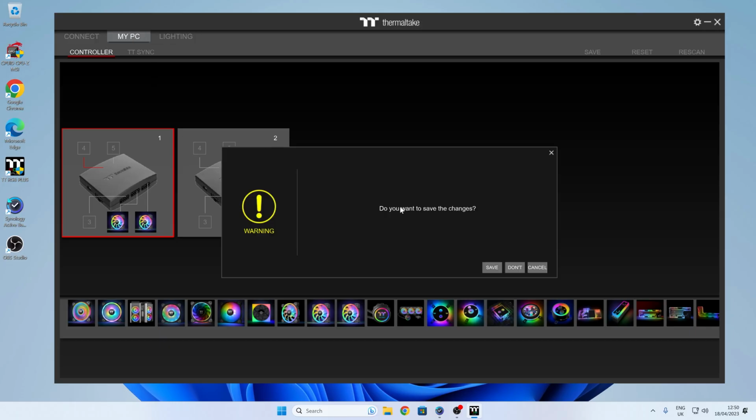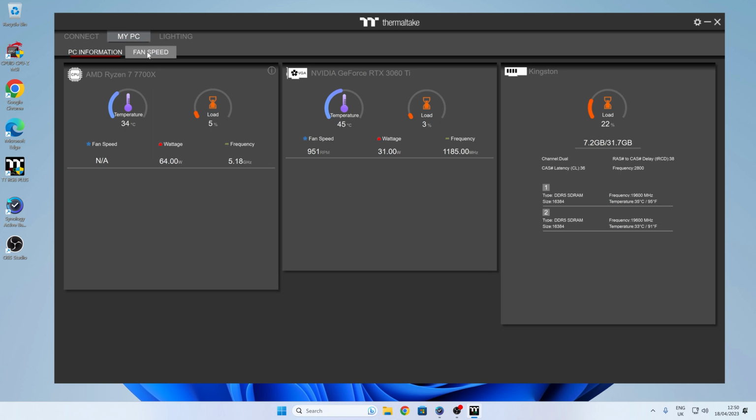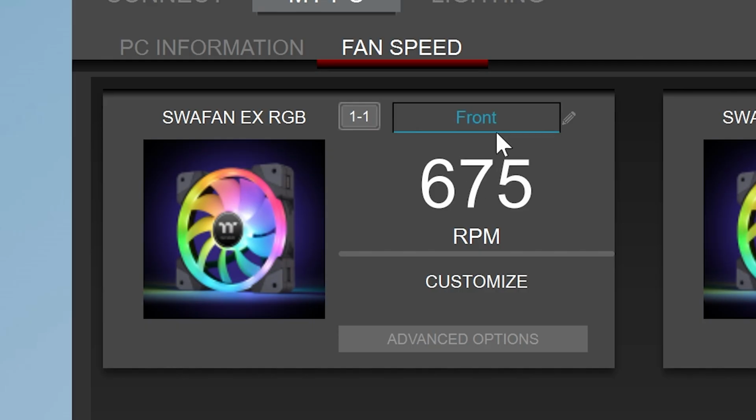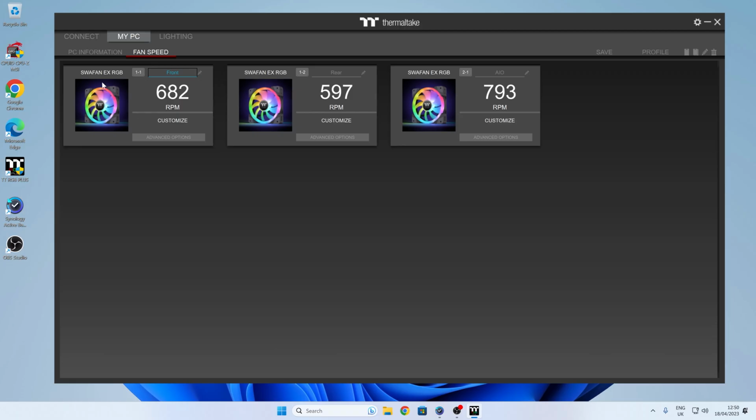So back to my PC, we'll save the changes there. Back into fan speed. So this is going to be for the front fans. So these are the ones which are actually set as intake. You can name these, just type in whatever you want them to be, just so you know what they are a little bit easier. And these are grouped as well. So because the Swafans are magnetically connected, although it appears as one RPM, it is actually all three of the fans. With the rear one, that is just a single fan. So again, just showing the single RPM, you get the general idea.